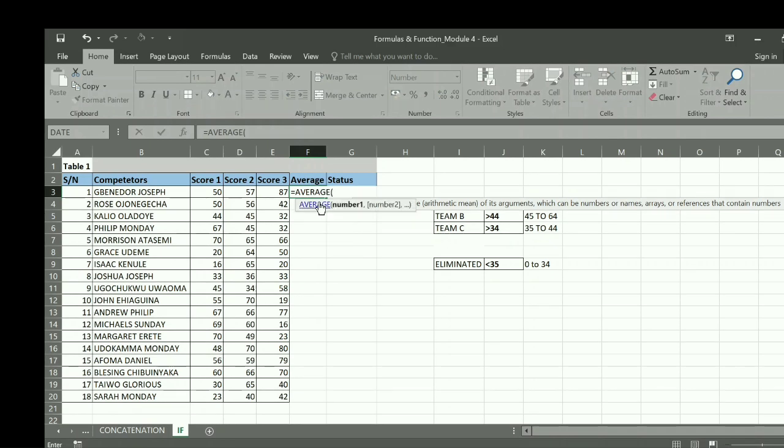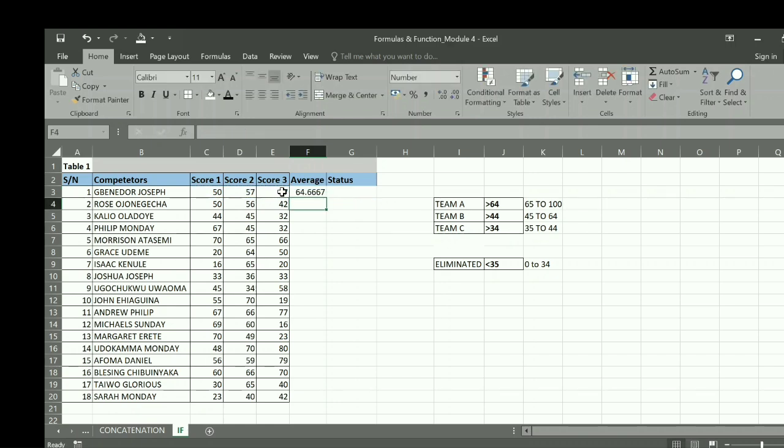As you're typing it comes up, click on it. Then you highlight the cells. We want the average to be taken from the first score through the third score. Then you close your brackets, you press your enter key. If you look here, our average is on 4 places of decimal, but we want it on a whole number. We don't want any fraction. We don't want it to be on a decimal place.